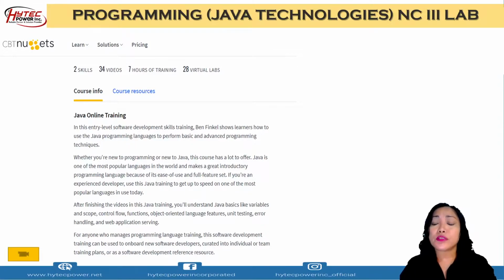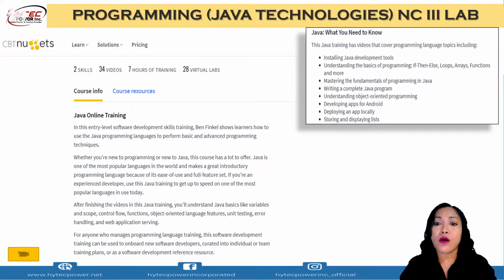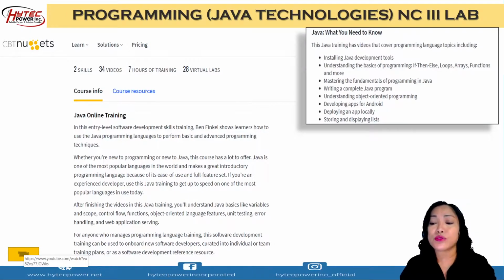And the proposal on the different diploma courses with training regulations and even without training regulations. For Programming Java Technologies NC3, that has 2 skills areas with 34 videos, 7 hours of training, and 28 virtual labs. Java Online Training is an entry-level software development training solution that shows the learners how to use the Java programming language to perform basic and advanced programming techniques.